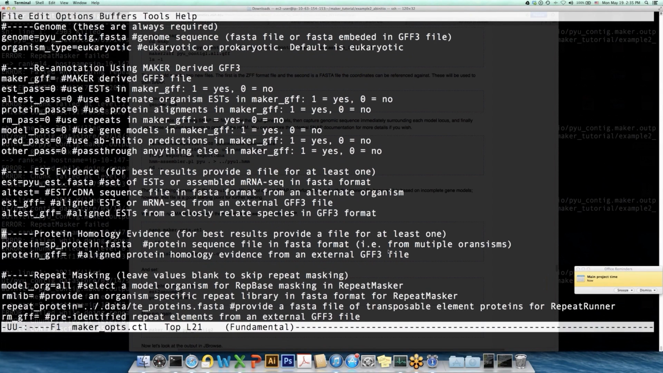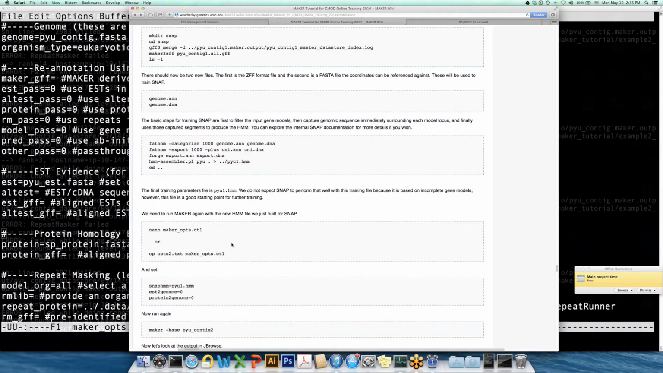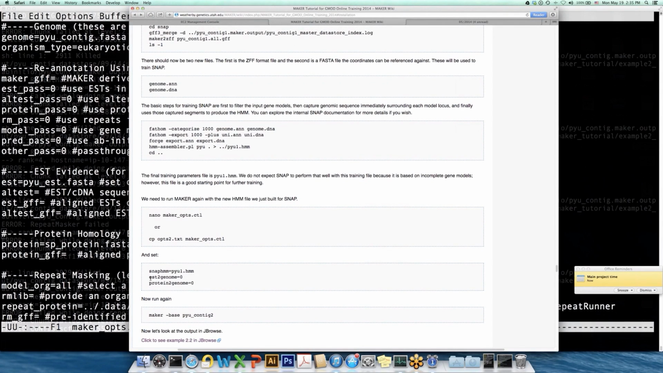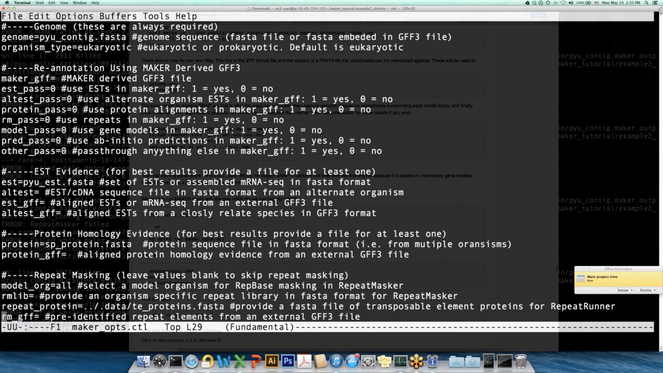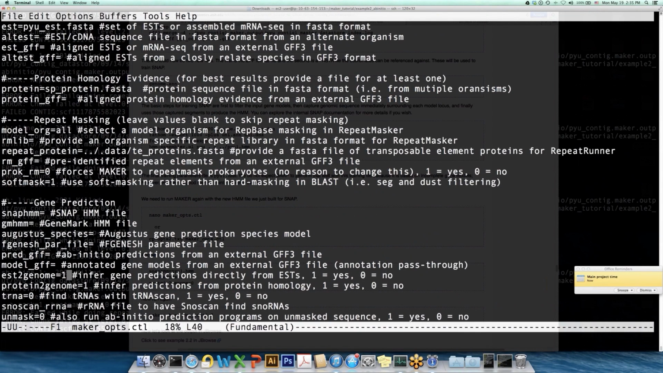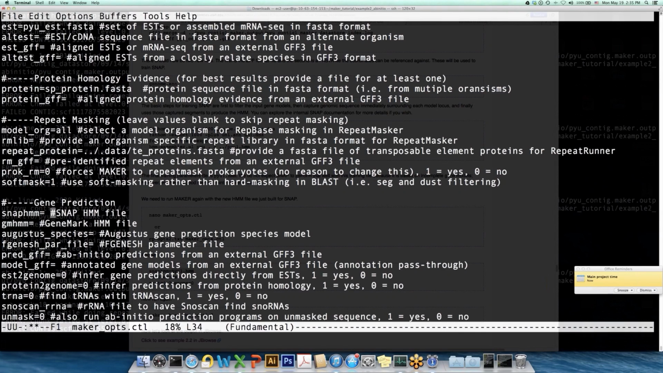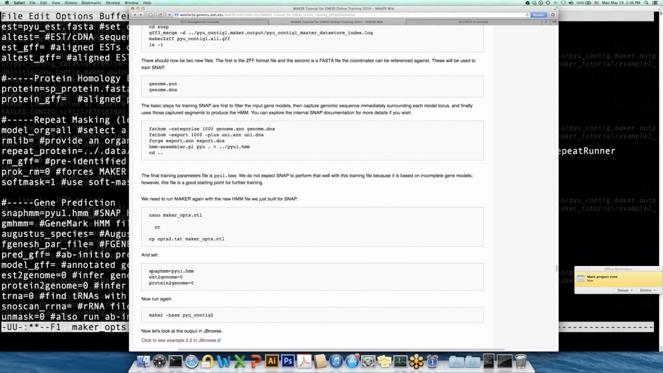So before, let me switch back to the wiki so you can see. Before we had EST to genome and protein to genome on, and we're going to turn both of those off so they don't interfere with our ab initio gene predictor. So I go down to EST to genome, set that equal to 0. Protein to genome, set that equal to 0. And I'm going to put the location of the SNAP HMM, pyu1.hmm.